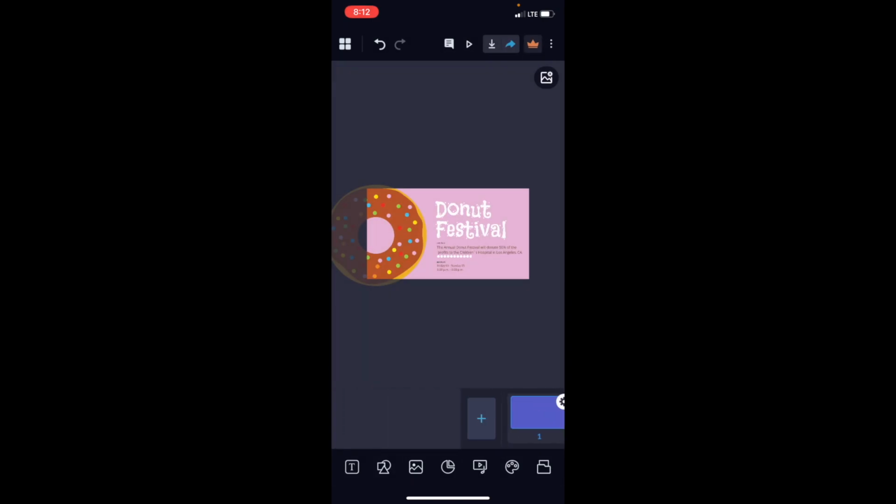You can go ahead, move it around, input your own stuff, whatever the case may be. Get creative, base it off whatever you want, but it's pretty straightforward. That's how you guys can create a Twitter or an X advertisement here on the Visme mobile application.